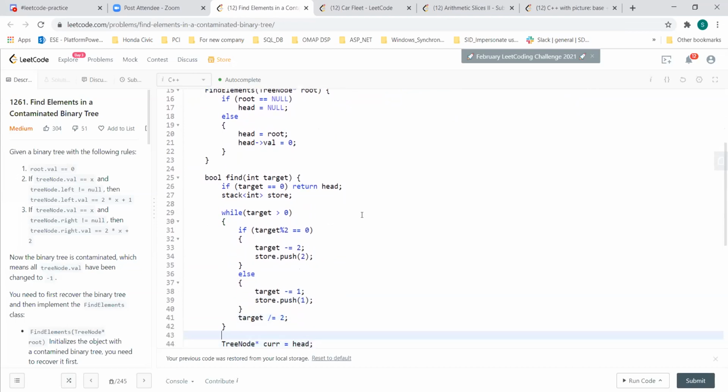Okay. So what I'm trying to do first is use a stack. So this is my target value. I look for whether the target value is even. If it's even, then I subtract 2 from it, and then I push the value 2 to represent a right. If it is not, then I subtract 1, and then I push 1. So 1 represents left and 2 represents right, and then I keep on dividing the target by 2.